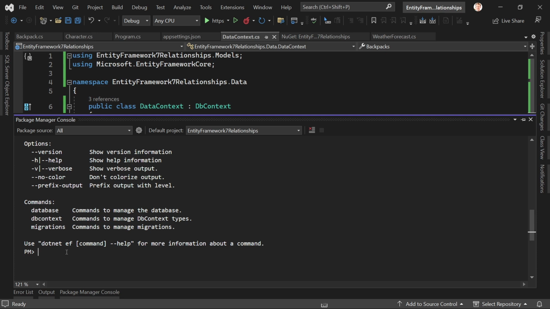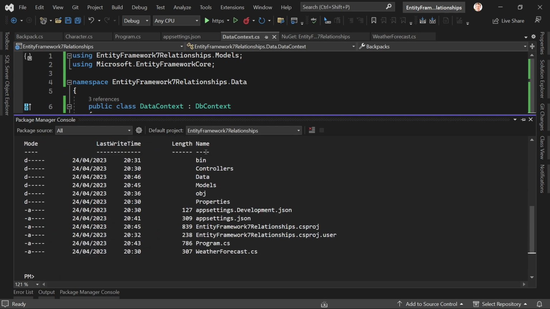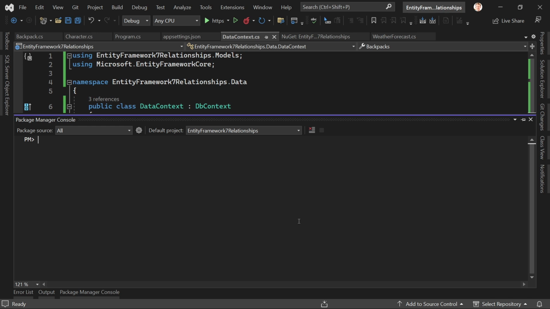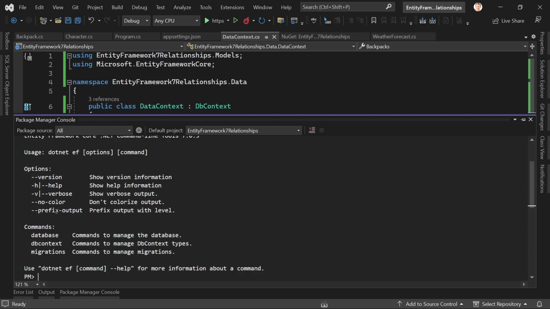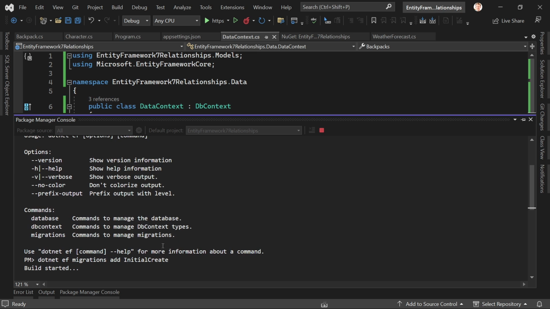Now the very first thing we have to do is make sure, when we have a look where we are here, we're in the solution's folder. Now this won't work. We have to go to our actual project folder. So now the name here is Entity Framework 7 Relationships again. And when you have a look now, you see we are actually in the project folder. And now here we can start a migration. So when we have a look at the commands that are available, database, DbContext, and migrations, the first thing we want to do is dotnet ef migrations add, and then let's say Initial Create, because this is our very first migration. Is this spelled correctly? Initial, yeah, I think so.